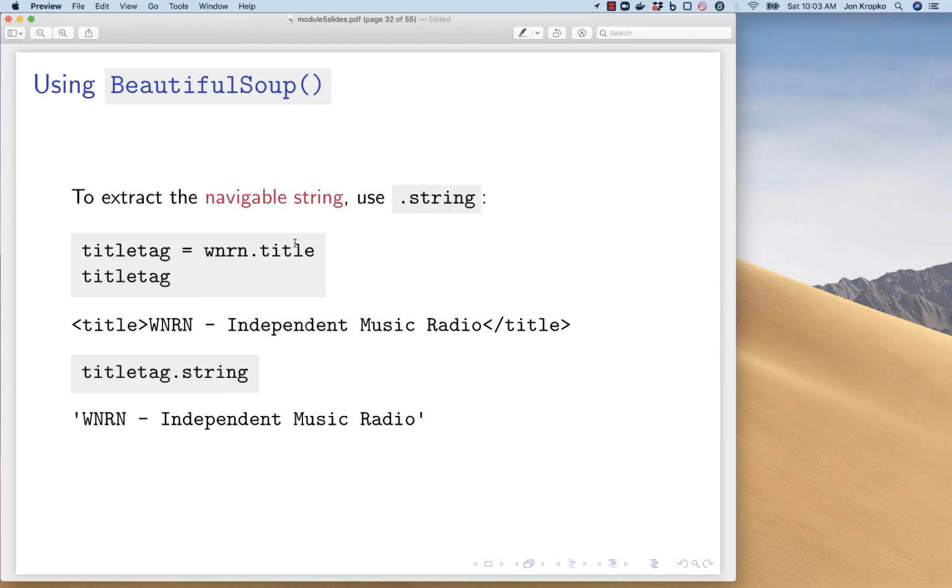Here's another example of that. There is a tag called title, and I extract that tag called title, and this is it. This is the first title tag that appears in the WNRN HTML. If I then save that as a variable called title tag, then I've got an attribute here called .string that extracts the text that appears in the middle. So title tag.string will give me WNRN Independent Music Radio.